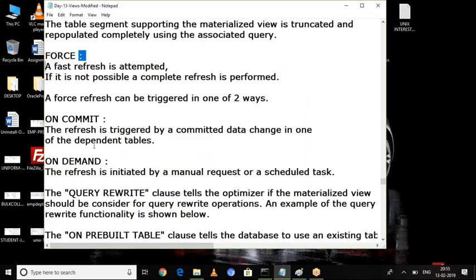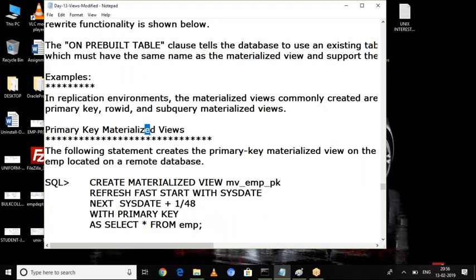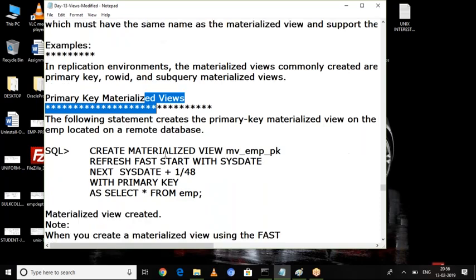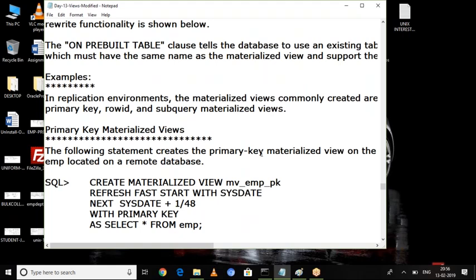Now, materialized views, according to online information, are 3 types only: primary key materialized view, row ID materialized view, subquery materialized view. But we can divide materialized views into 5 types. Remember, all of you, what is the explanation in the online material? Only you can see primary key materialized view.